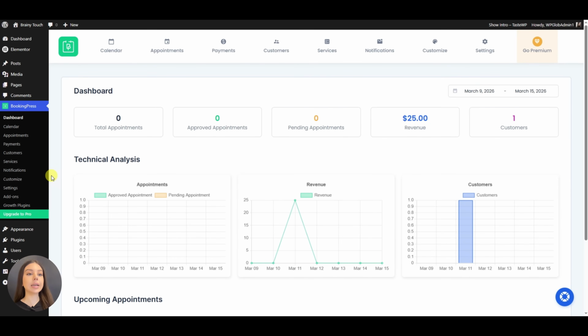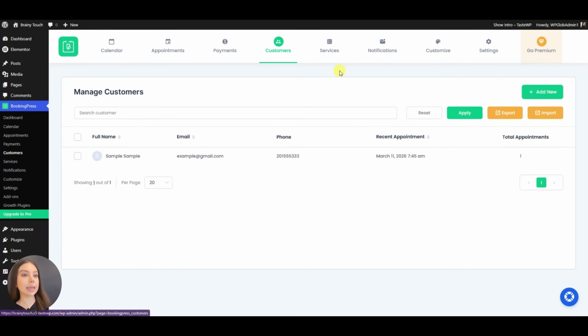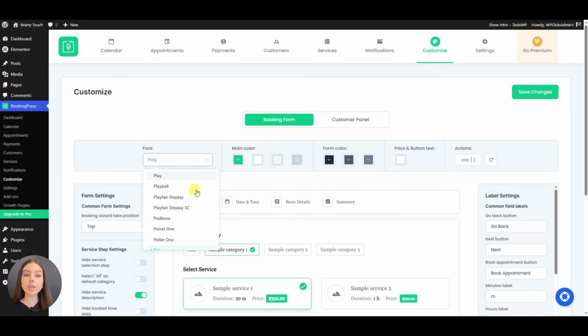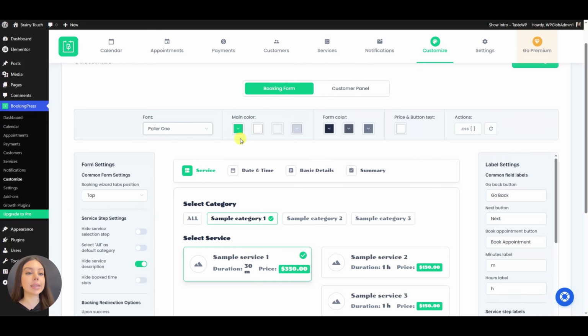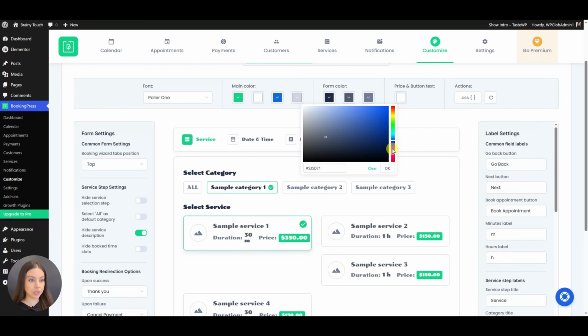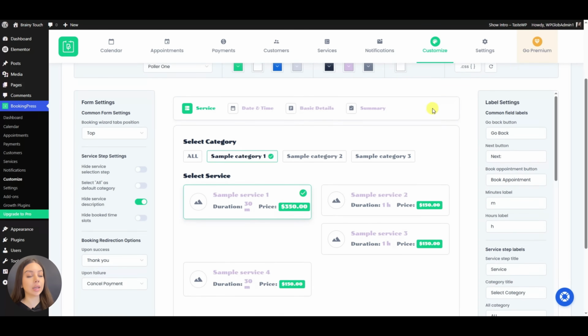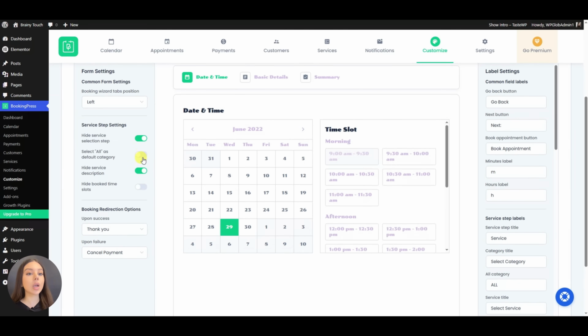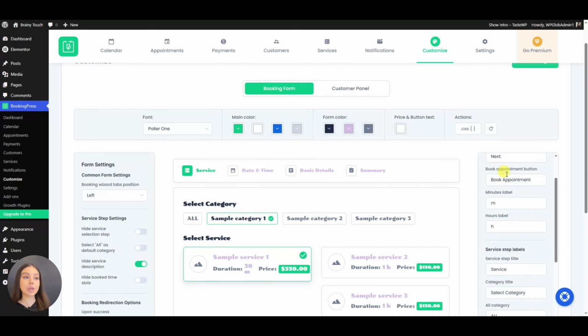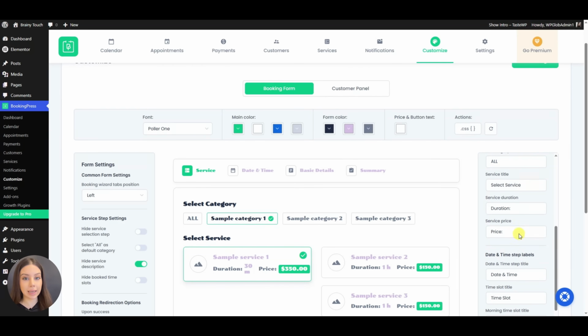Finally, you can customize the booking form to match your salon's brand and collect the information you need. So inside the BookingPress plugin, select the Customize section. You can adjust things like booking form layout, colors and typography, field labels, and booking steps. You can also add custom fields to collect additional information from clients. For example, their preferred stylist, special requests, hair type, or treatment notes. This flexibility allows you to create a personalized booking experience that matches your website design.